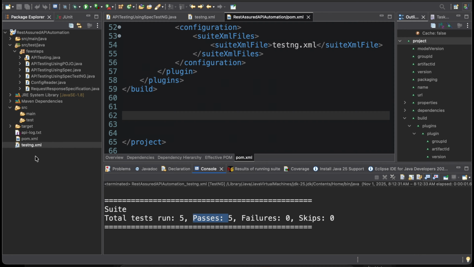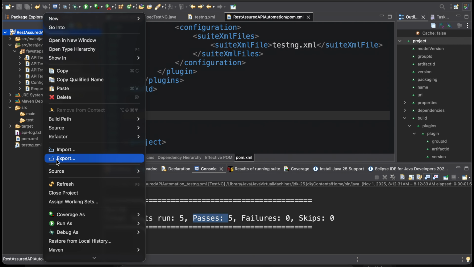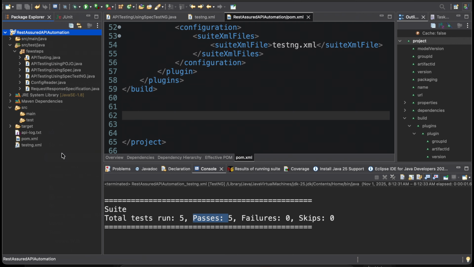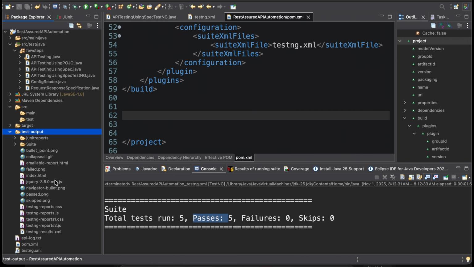Okay, now let's see what the report is. To check the report after the run, we just need to right click here and then choose refresh. Once we click refresh, you will see a new folder appear. I'm going to click here and very shortly you will see test-output. So this is the output for the TestNG runner. If we run this way, it will come out as this type of output.